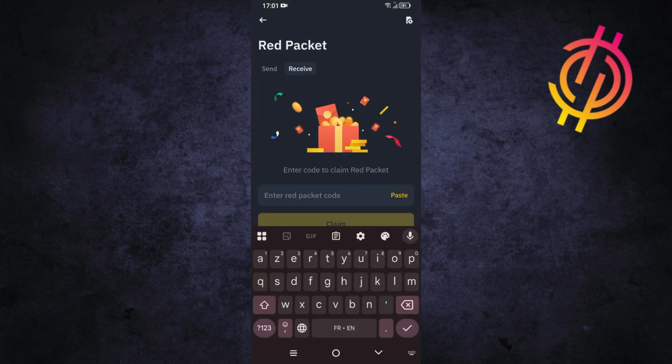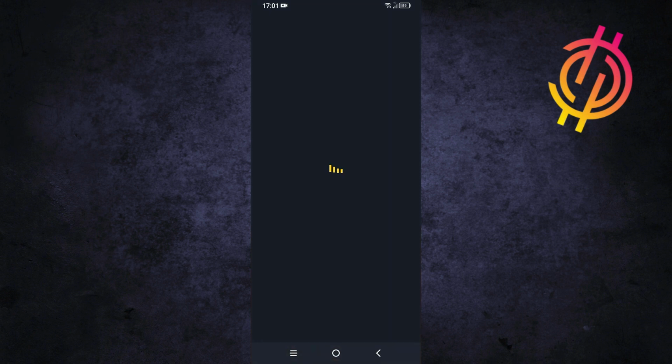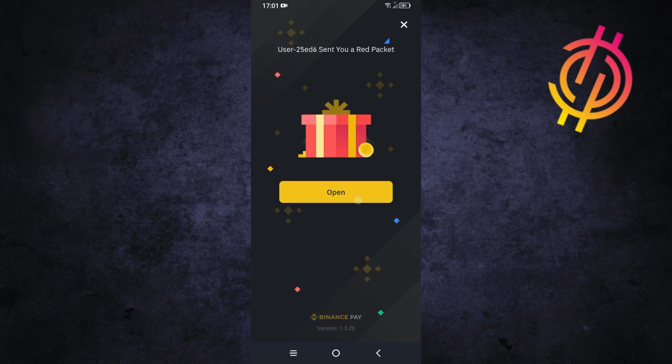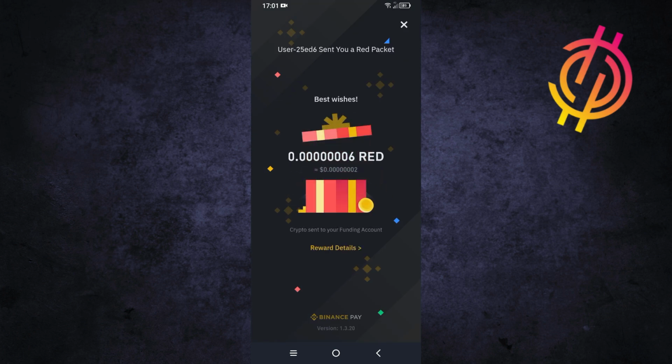Now let's try another code. The other code is L0GCEP9 and F. Let's tap on claim. And now let's see what we've got. Tap on open. And as you can see, we've got 0.0006 red.